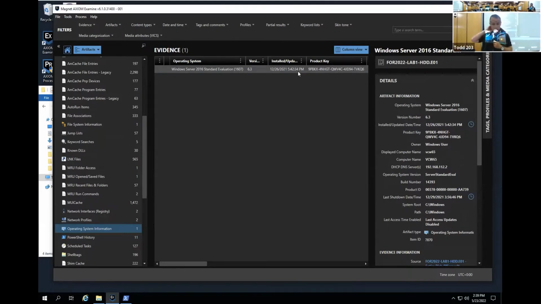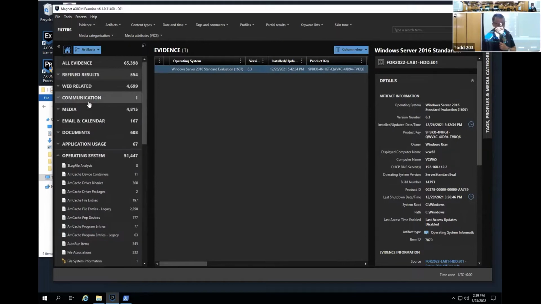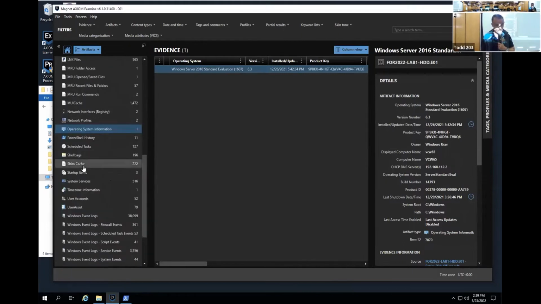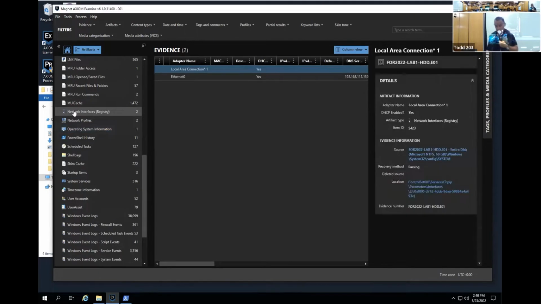Okay, let's look at the computer IP. So for that, we're going to go to the top here. Okay, so we're in the operating systems. So let's look for something that looks interesting. I would say network interfaces. Again, under operating systems, right? So if we click on network interfaces, okay, there you go.